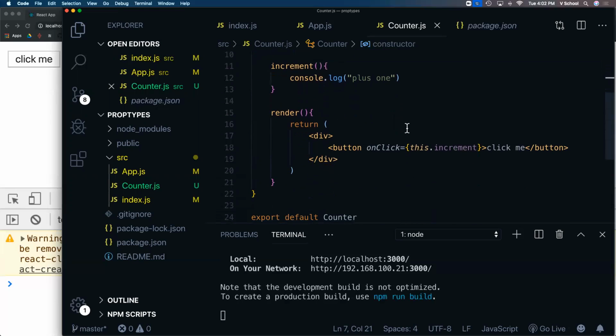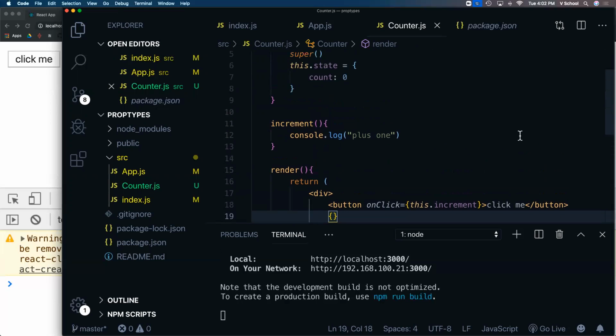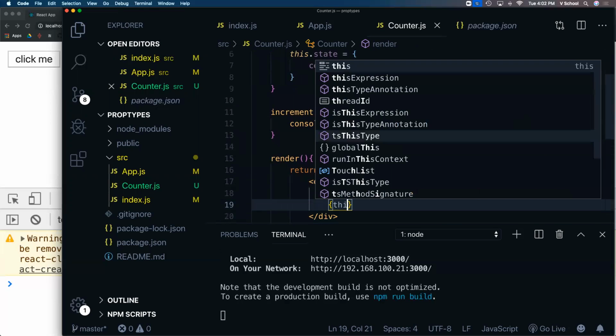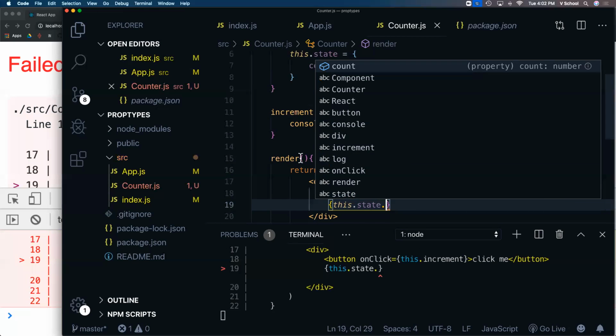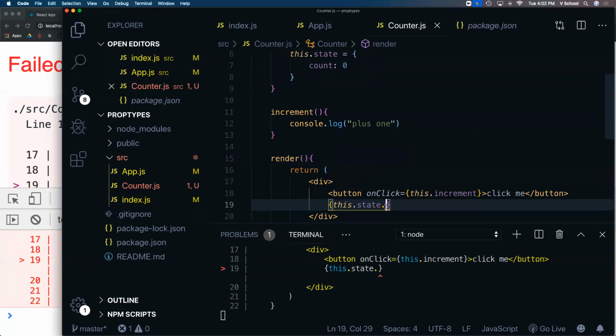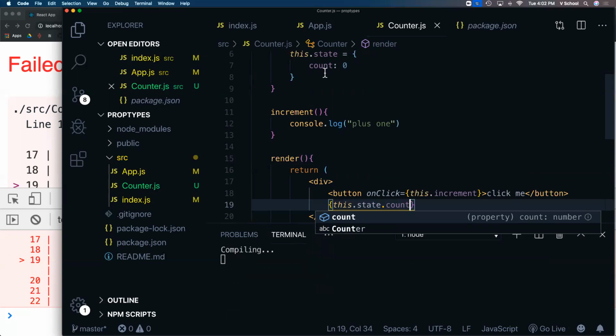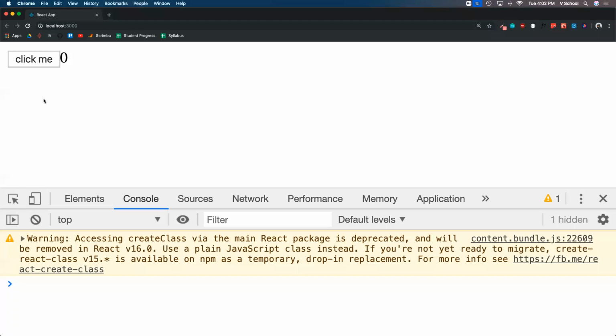So if I want to see that in the DOM, I just have to reference that variable. So how am I going to break out of my JSX so that I can reference a JavaScript variable? Cool. And then it's going to be this.state dot, any guesses? Count. So it's a 0 because that's what we gave it as a default.